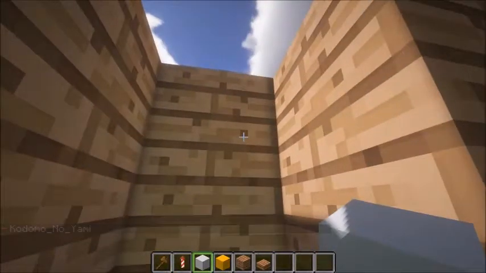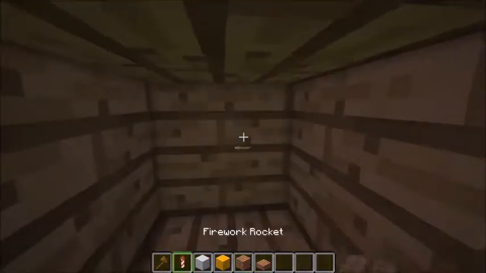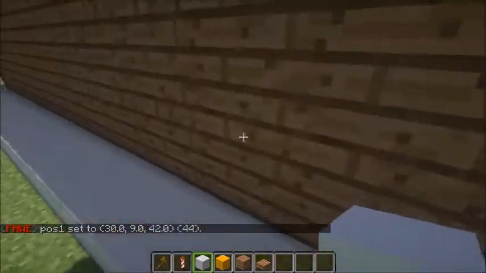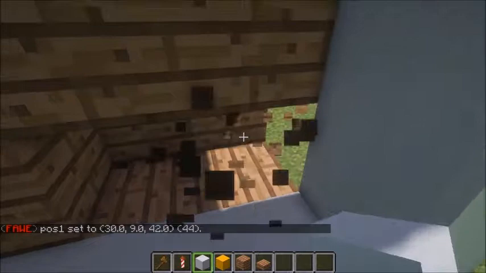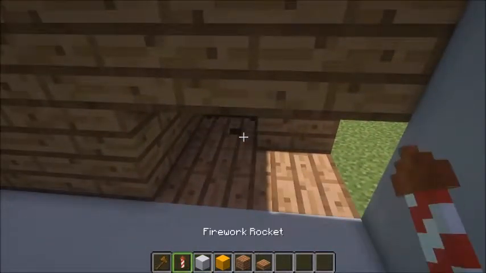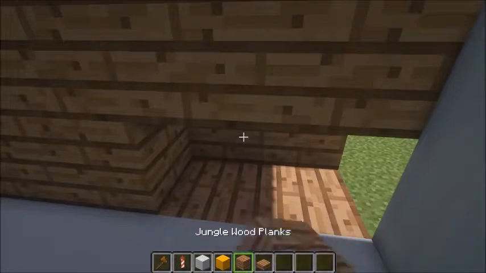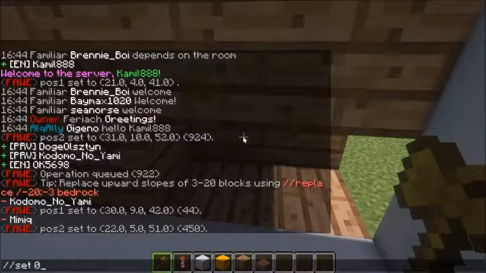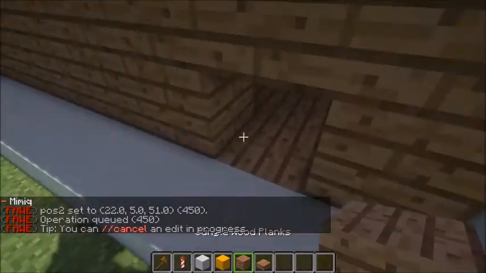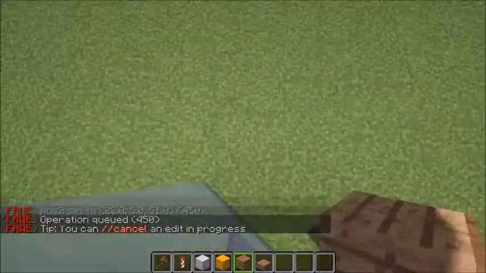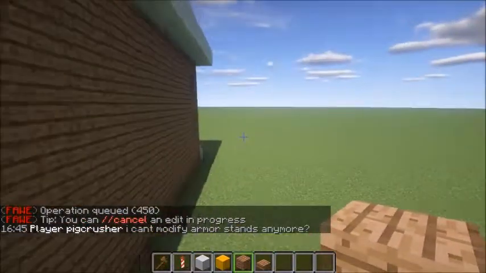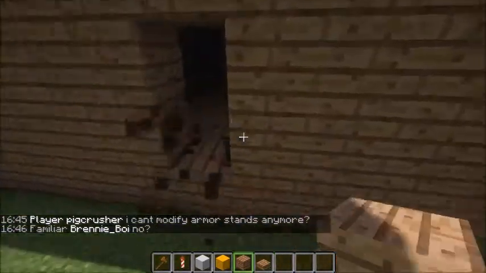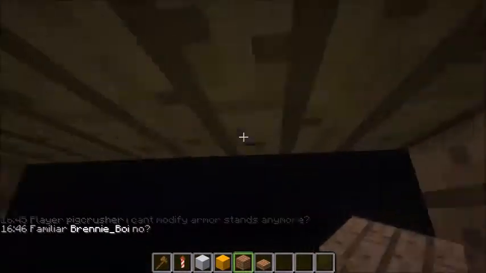And the way we're going to do that is select that block right there. Go to the other side. And select this block right there, and we're going to /set 0. Good. Patch up that hole in the wall, and then we'll have a hollowed out wooden jungle house.